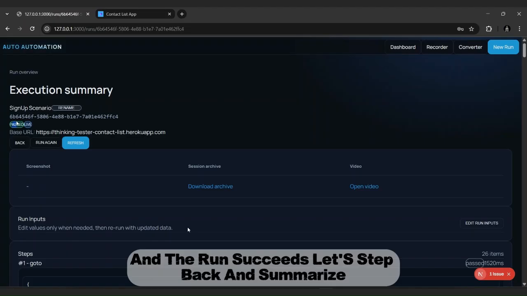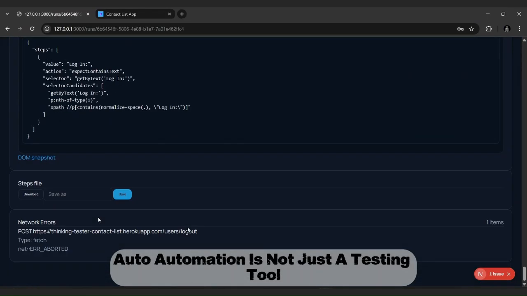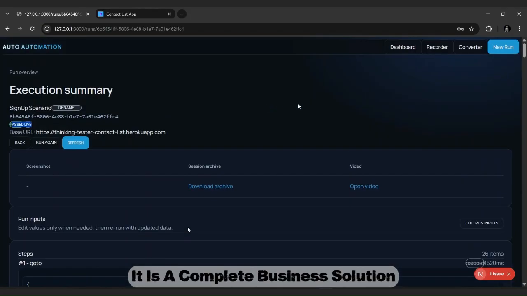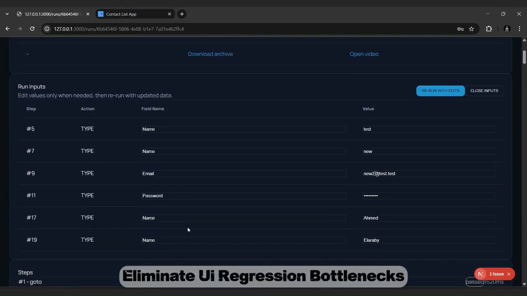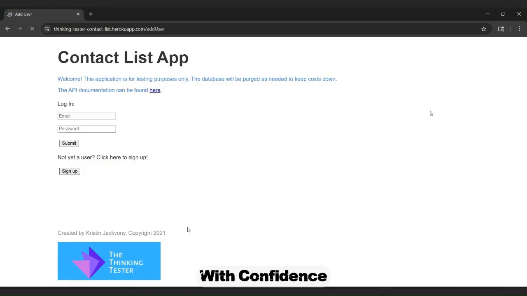Let's step back and summarize. Auto Automation is not just a testing tool. It is a complete business solution. We adapt to market needs, eliminate UI regression bottlenecks, and help organizations deliver faster releases with confidence.